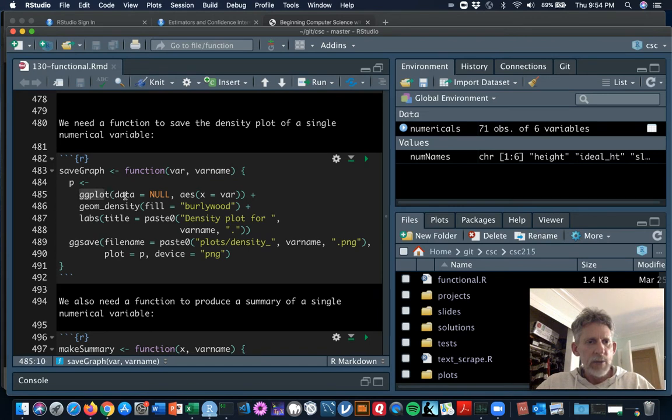You do not need to work with a data frame because all you're going to work with is var. You aesthetically map the x position to var, and then you tack on a geom density. And then you also tack on a title where you paste together density plot for whatever the var name is. So you bind the name p to the results of that. So you're not actually making a graph right now. You're just saving it into p.